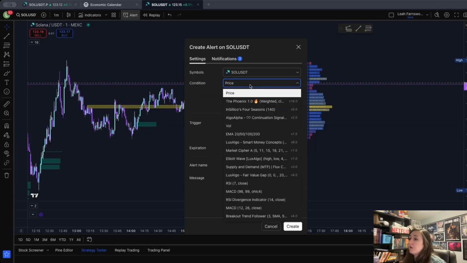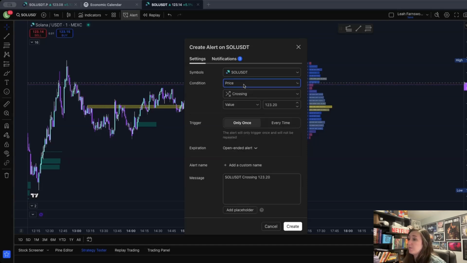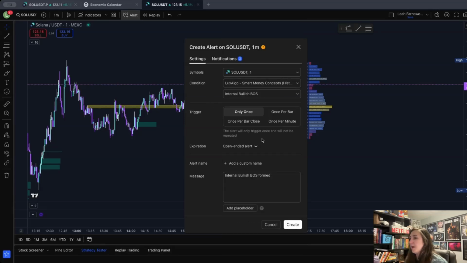So right now we can set it up based on price. We can set it up based on different indicators here that I have favorited. We can set up if it crosses down, crosses up for that certain price. Based on the indicator, it'll show you what notifications you can set it up for here. I'm not going to get too far into that because, like I said, I'm going to show you the 3 strategies I use and what works best for trading.